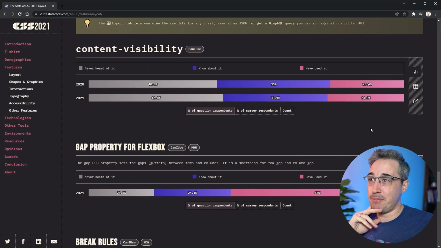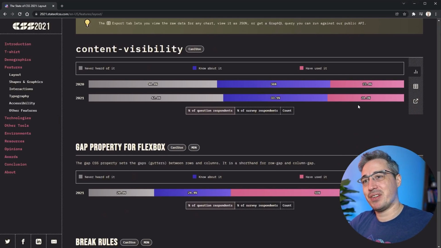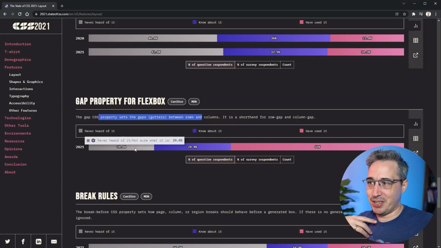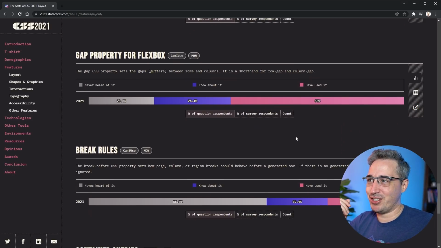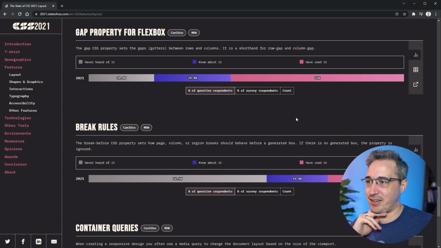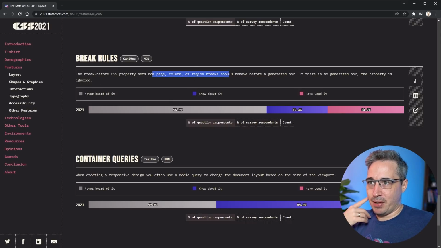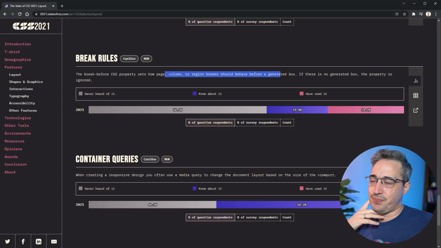Content visibility has basically not grown. Look at that. The growth of it has gone up a little bit, but the know about it has actually dropped. That's interesting. And hopefully people that didn't know about this have started knowing about it now after doing this survey, and they've got onto the Flexbox gap property for Flexbox, because it's fantastic. The break rules, it doesn't surprise me because it's about, as it says here, how things break. Yeah, I'm really not surprised on that one.